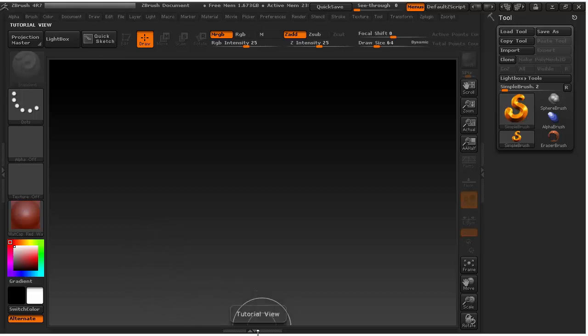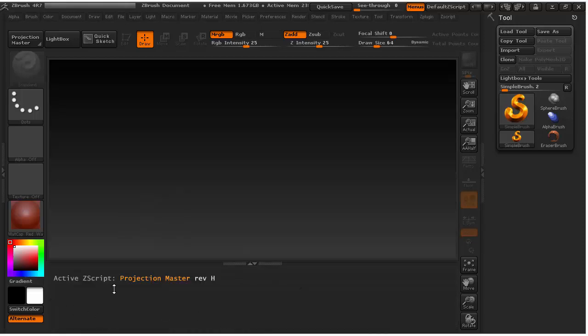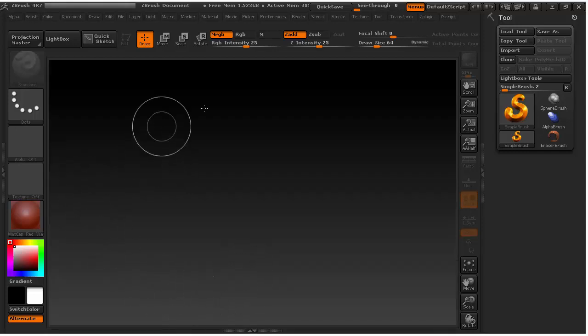Then you get a bottom slot there. Again, you can put some brushes and some options here as well, but I'm not going to do that right now. I'll tell you later. Okay, so this is the canvas.